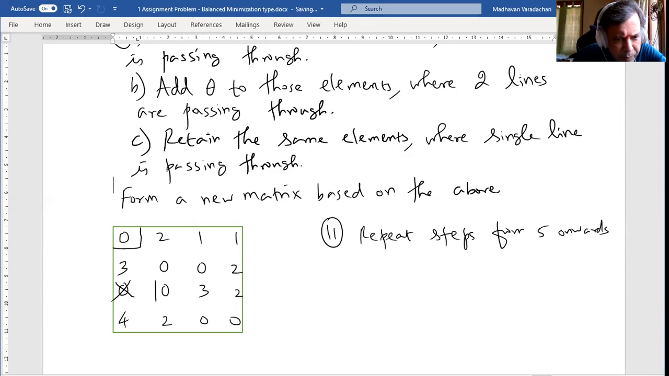Third row, does it have a single 0? Yes, assign it. Since I assigned this, any other 0 in the corresponding column needs to be crossed. So here, this has to be crossed. Fourth row, does it have a single 0? No. Time being, ignore it. Now do the column review. First column, already assignment done. Second column, already assignment done. Third column, it has more than one 0, so time being, ignore it. Last column, does it have a single 0? Yes, here it is. Assign it. Now, since I assigned this, I need to cross this because it is in the corresponding row.